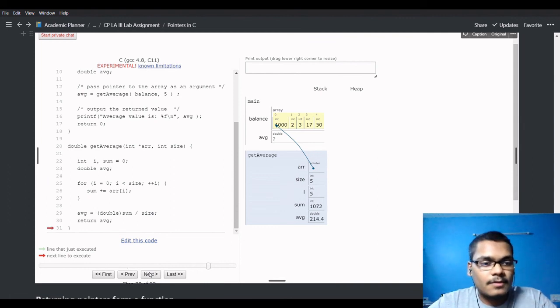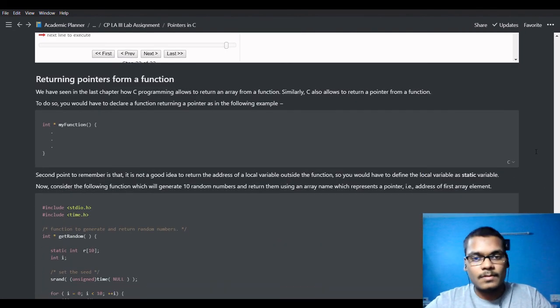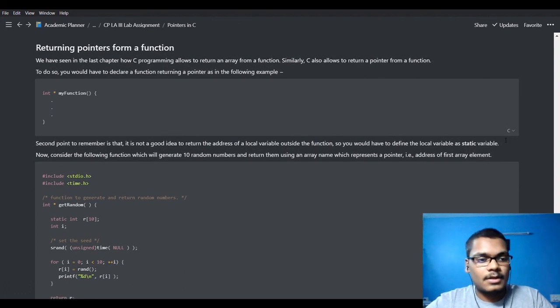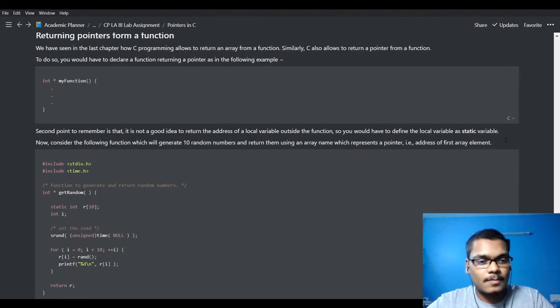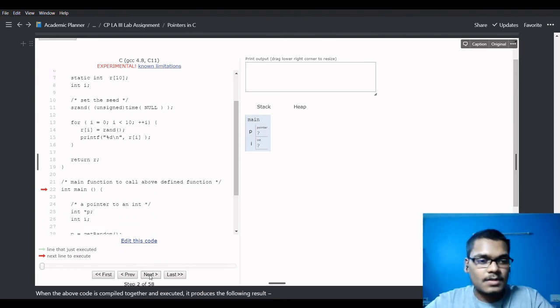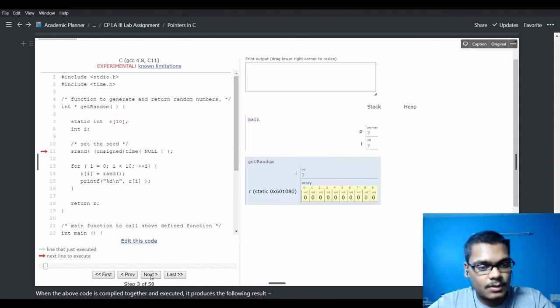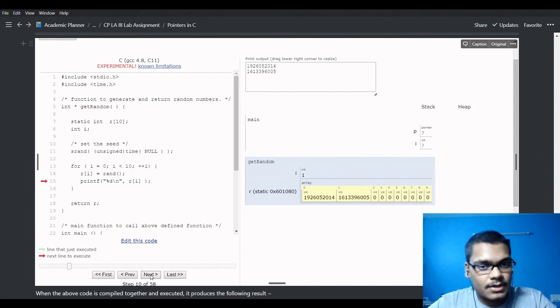And now it's returning pointers from a function. We have seen in the above example how you pass an array, a pointer, to a function. Now let's look at a code example to understand this. So in main, we have int star p and i as the variables. Now p is assigned the value returned by a function, which is get random, which uses the time function, and gives us the current time in an iteration of random, and this is printing the values after all the iterations are over.